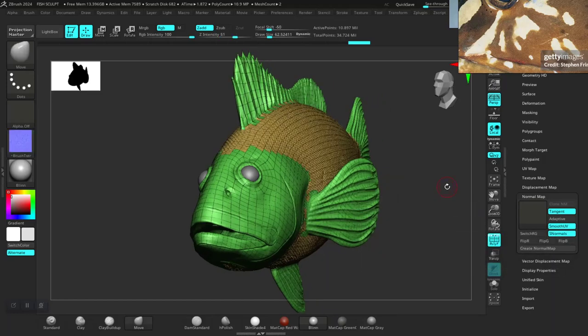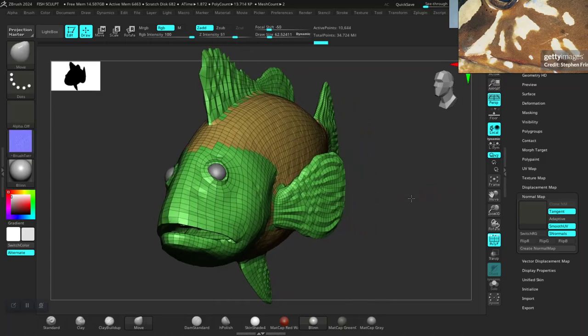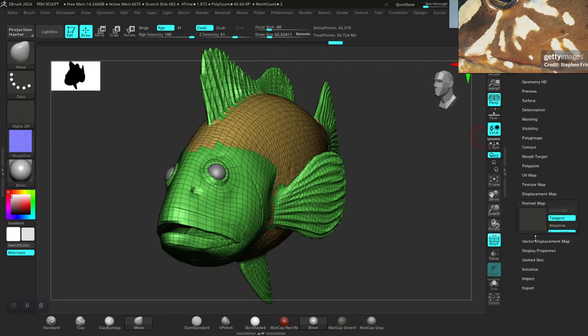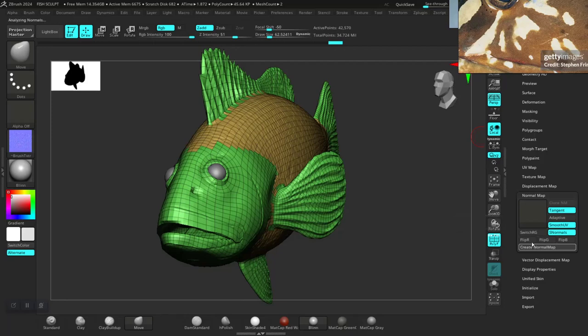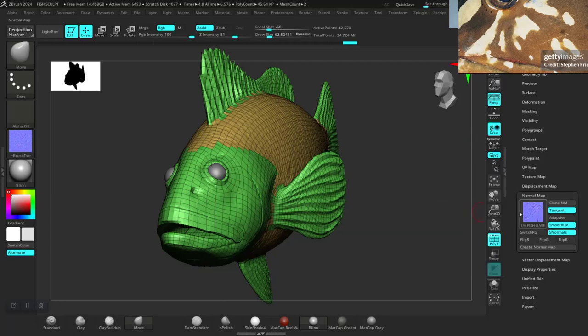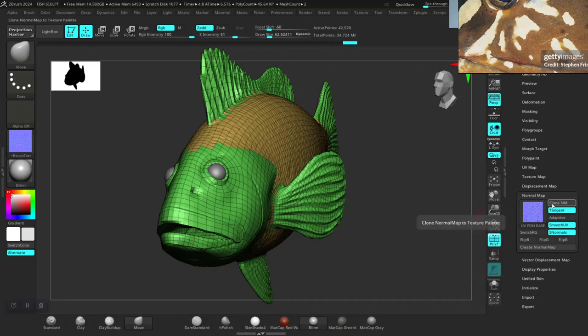Let's put this on the lowest subdivision level. The lowest subdivision level is around 10K. Let's go one subdivision level higher, so that should be around subdivision level 2. Let's bake the normal map for this. Okay. Oh crap, there's an issue with the normal map. I already see it in there now.